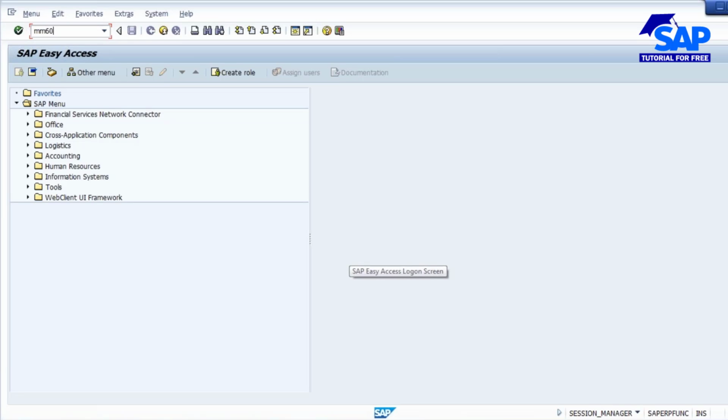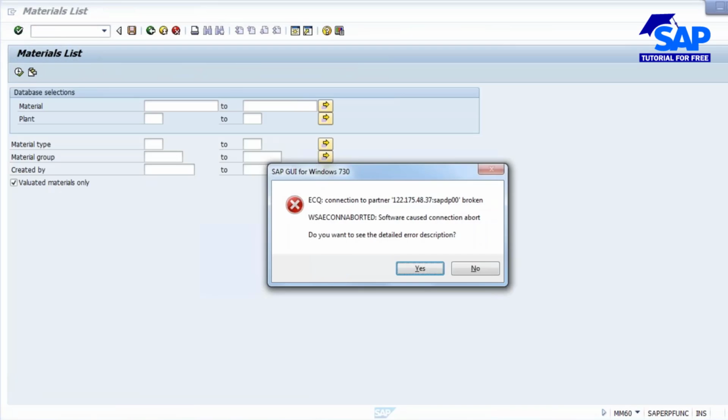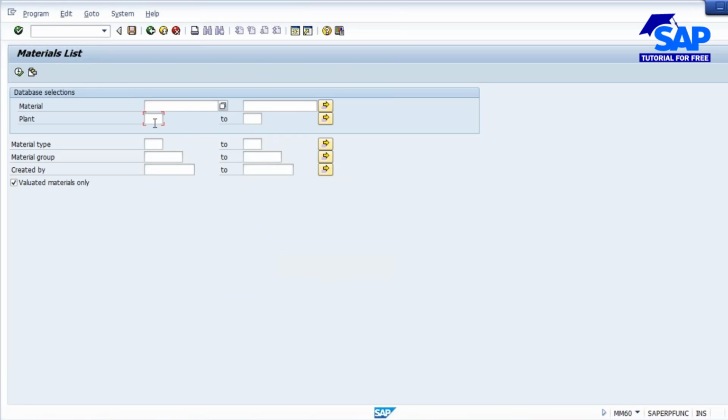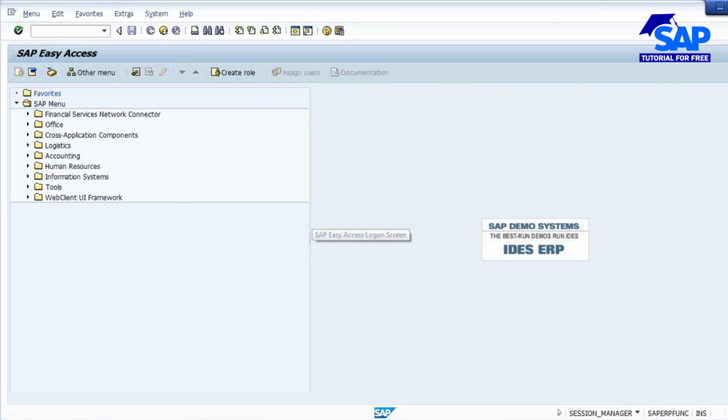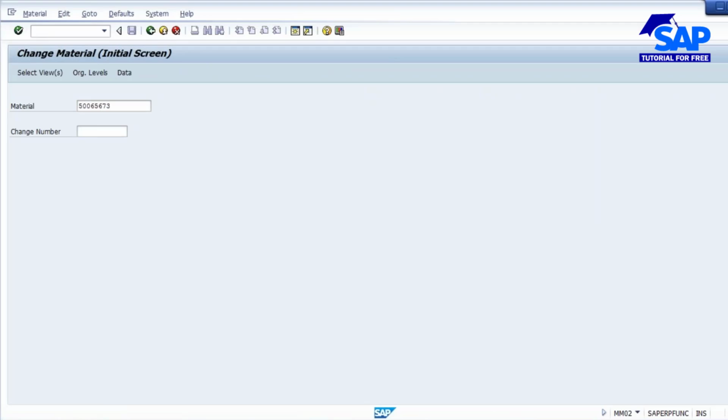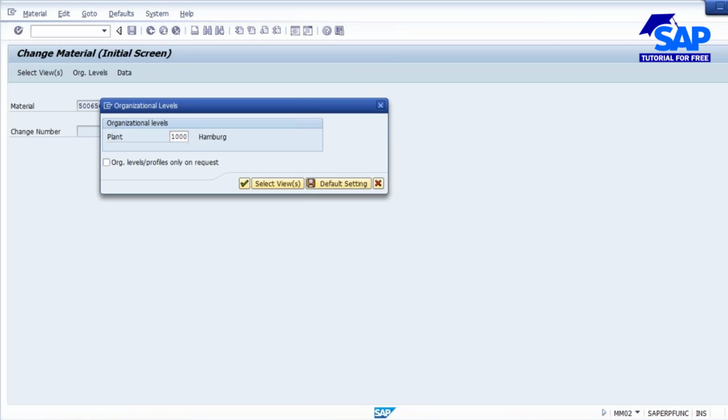Okay, so I'll take one of the materials in the system. Okay, so I'll take the same material. Let us check whether it is having any inspection type or not. Then accordingly we'll start. Plant is 1000.